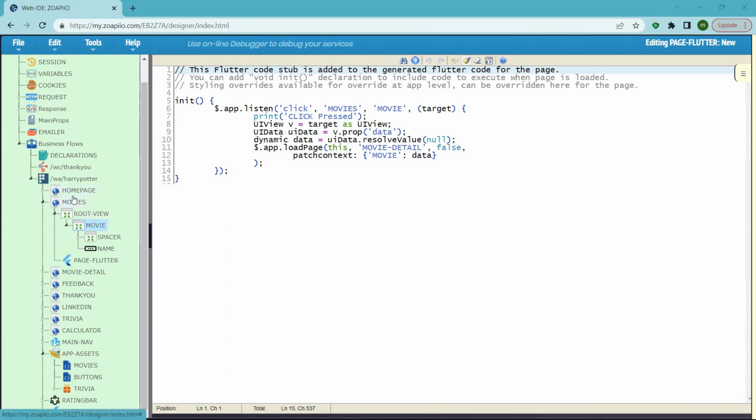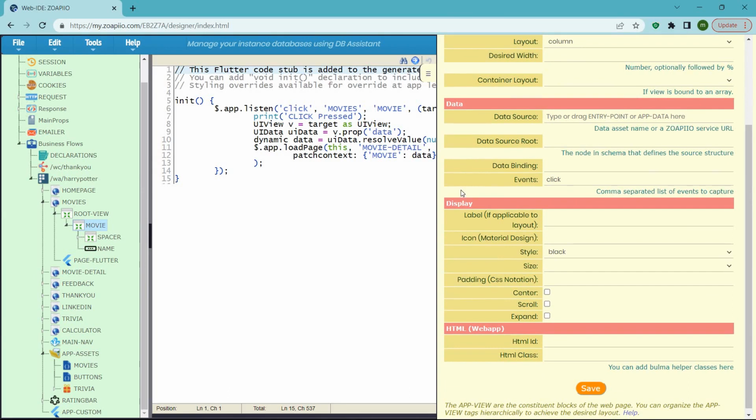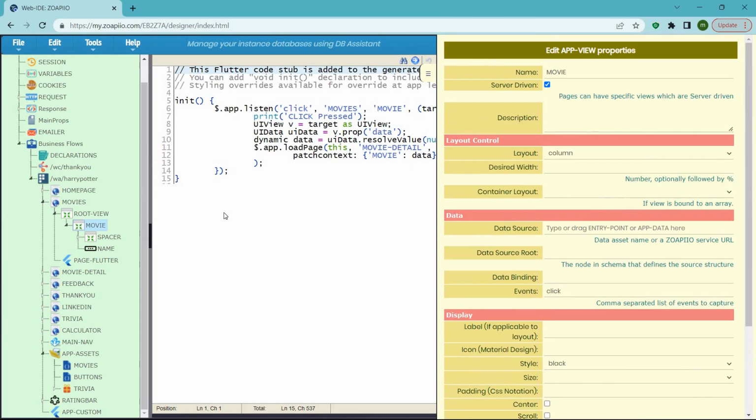So what we have here is the movies page, and let's say we want to change this dynamically. So what we need to do is check the server driven flag and build the app. This is required because if a view is dynamic, then that information needs to be present in the app, which is not true of the page. A page you can just add and check this flag, and the page gets added. Same thing applies to the navigation and to the assets. But for a view, if it is dynamic, this information needs to be present in the app.